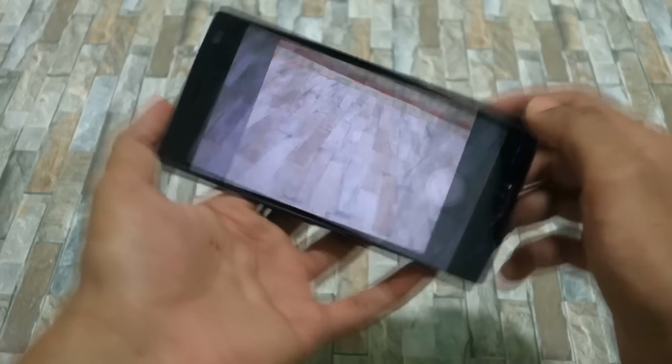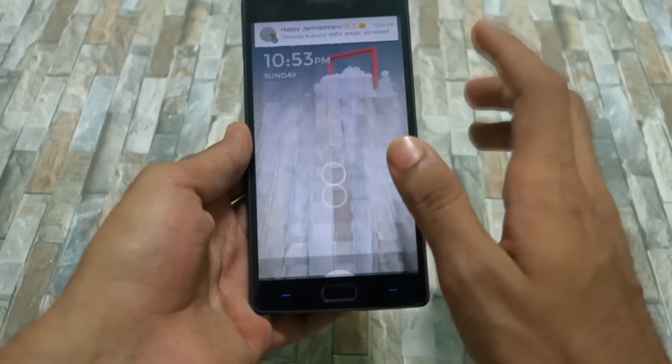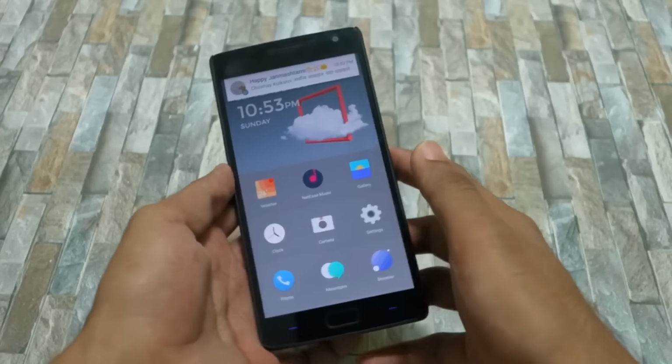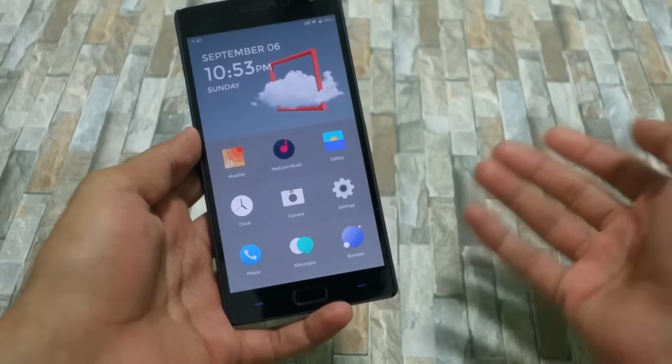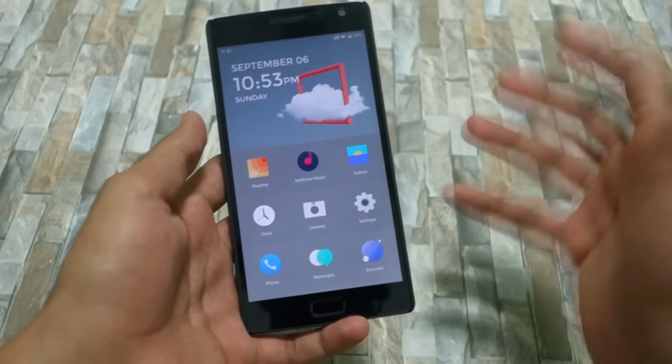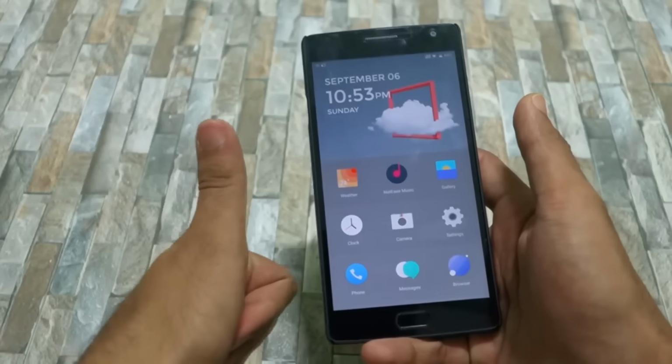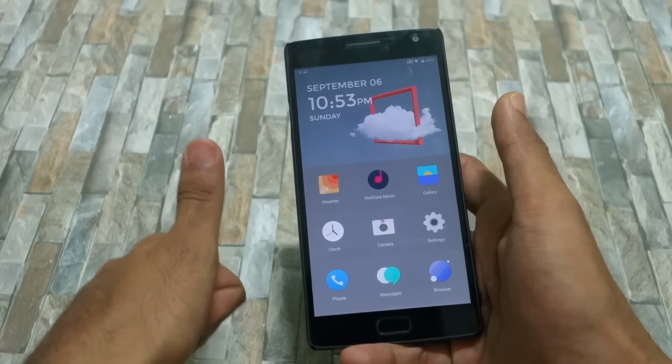And on Hydrogen OS, I felt that the camera was a little better as compared to Oxygen OS. So let's compare Hydrogen OS with Oxygen OS. Yeah, this is the most important point in this video. So battery life on Hydrogen OS is better than Oxygen OS as of now.